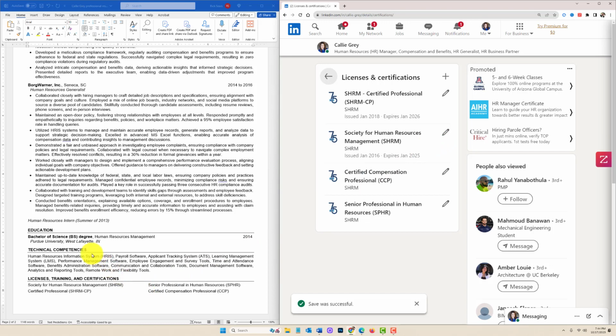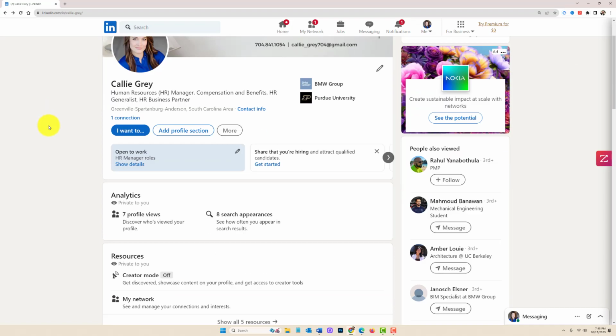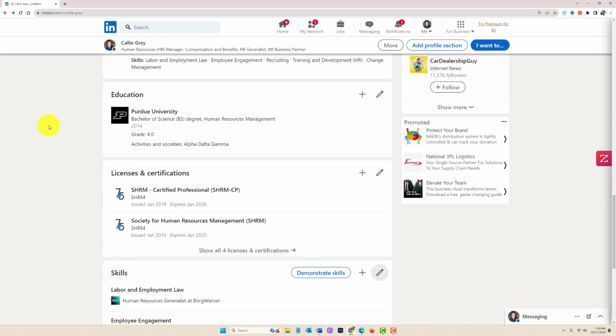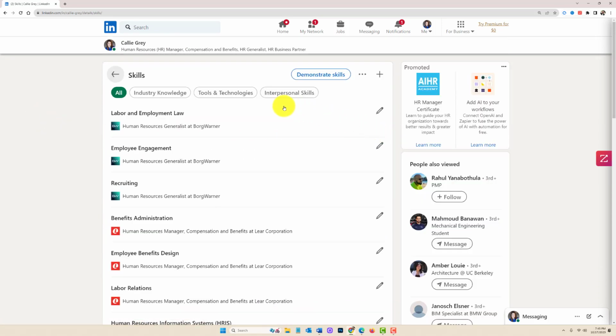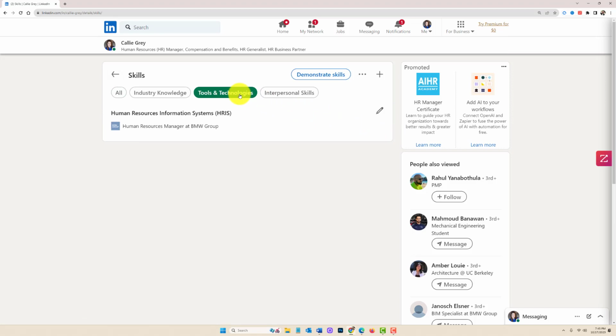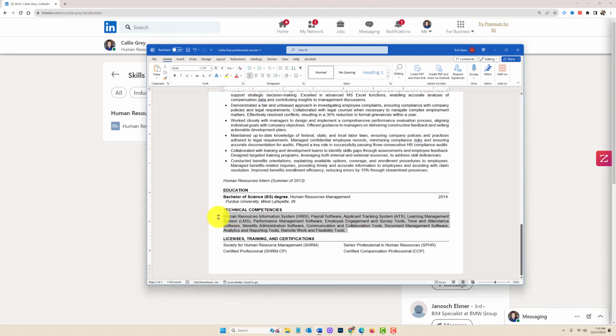Next, let me go ahead and add these technical competencies. Okay, so to do that, we're back on Callie's main page, of course. I'm going to go down to the bottom to the skills section, and I'm going to do the edit, and I'm going to go to tools and technologies. And I want to add all of these technical competencies from her resume to this page, because this is just going to give us further SEO for recruiters and companies to find us. So let me go ahead and do that.